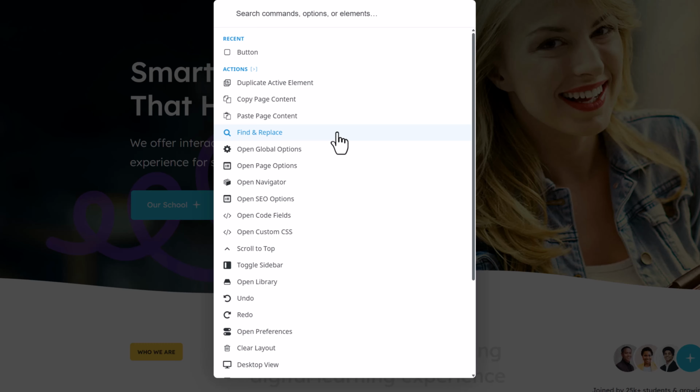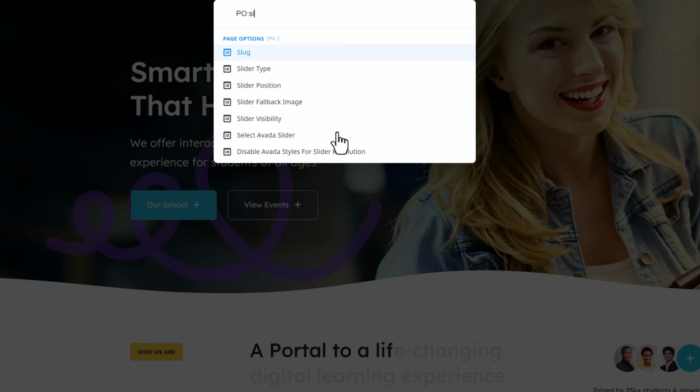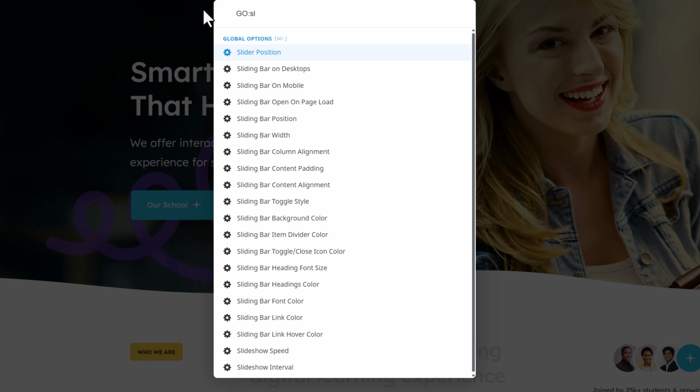After this are the Page Options and Global Options prefixes. They are PO: or GO:. So if I type PO:/SL, all the page options with SL in them display. If I change it to GO:/SL, then the list filters to all the global options with those letters.